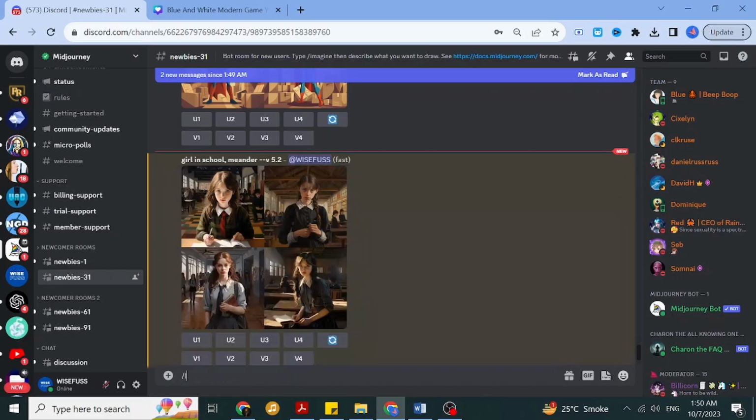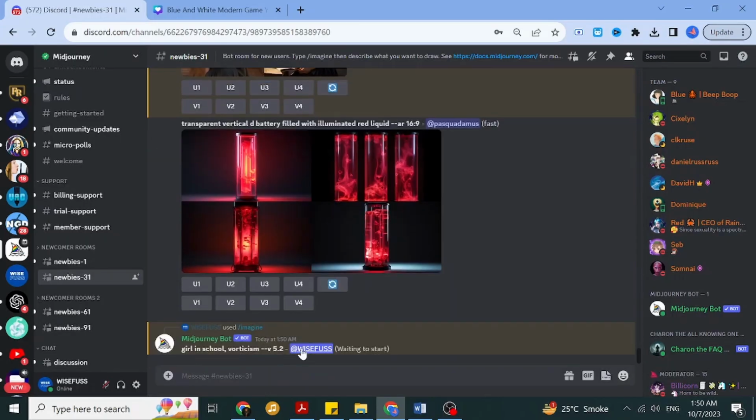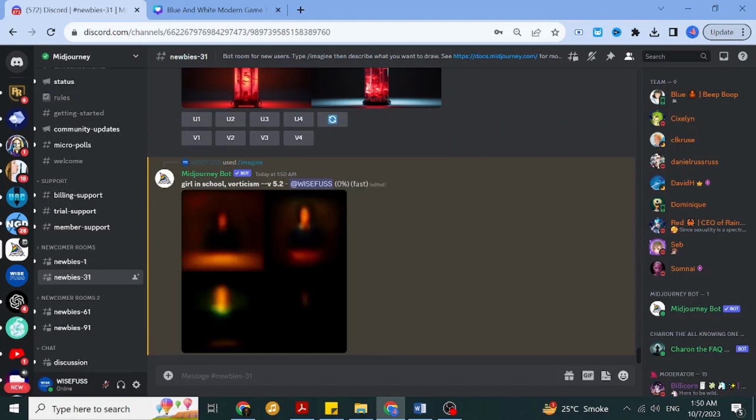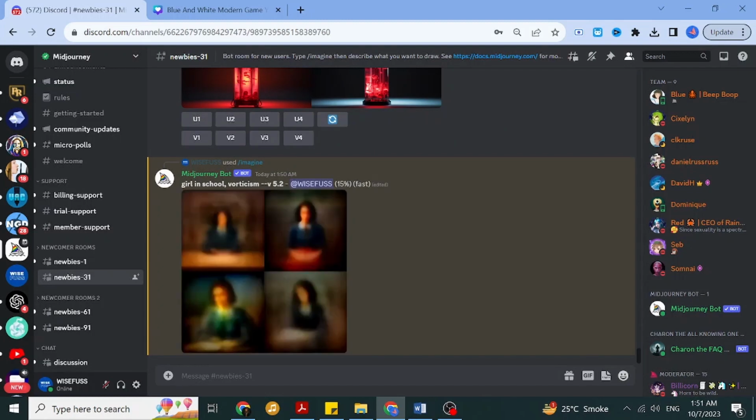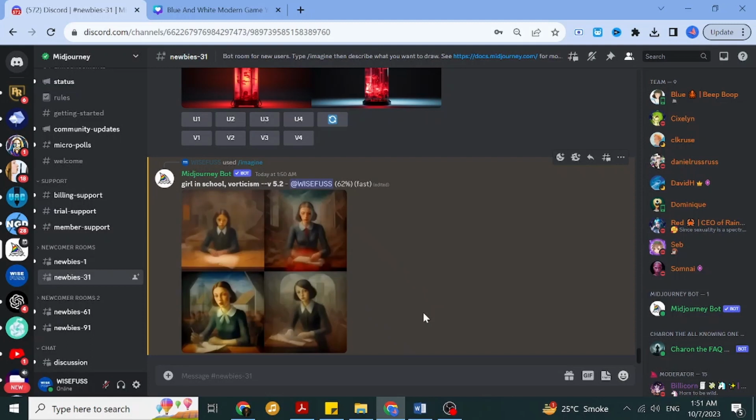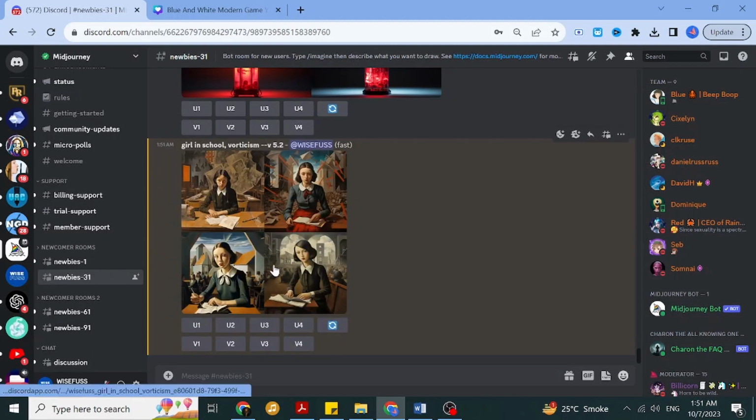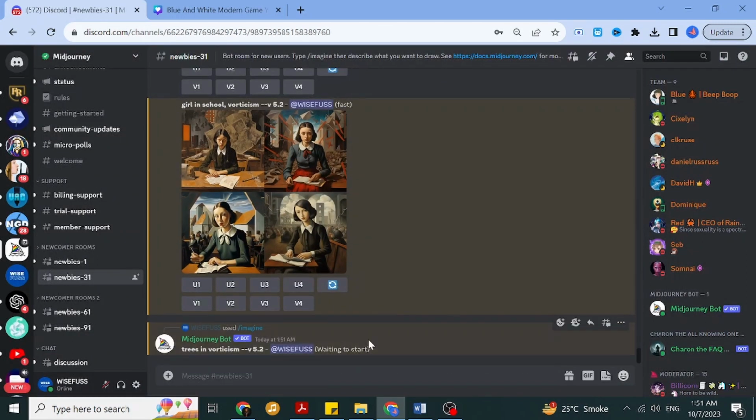And speaking of swirls, we move on to Vorticism, a modern abstract style that captures the chaos of the modern world. Bold shapes, sharp angles, and swirly forms create energetic compositions that evoke a sense of movement. /imagine girl in school, Vorticism. /imagine trees in Vorticism.